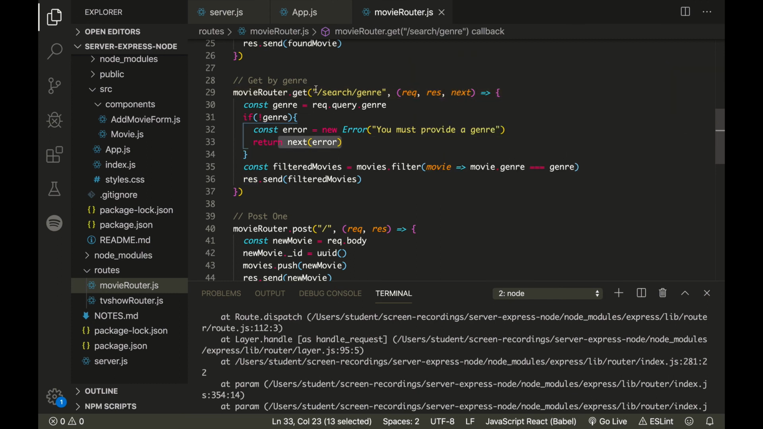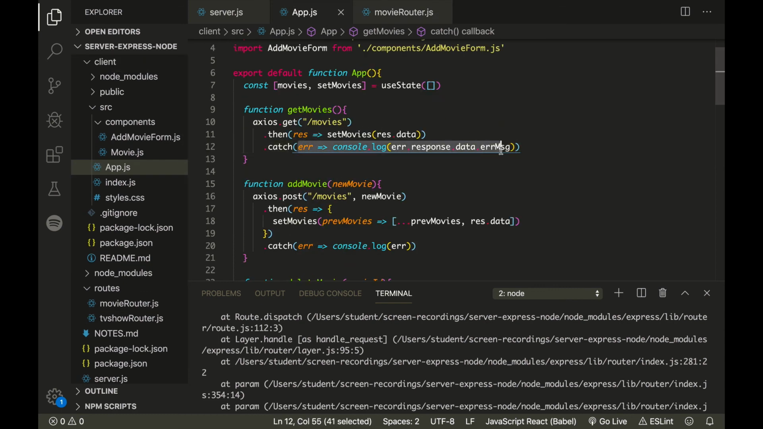And now our genre endpoint also has an error handler letting the user know that, hey, you forgot to provide a genre. Next time you request, provide a genre. Now this error, since it's going to be received in the .catch on our front end, we could save this in state and display it like in a little pop-up modal. It's a message from the back end, just like the data from the back end.